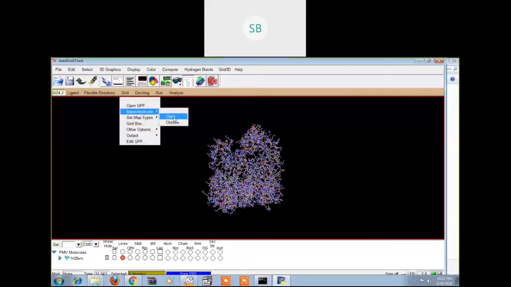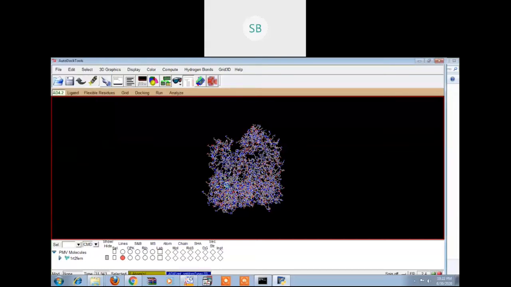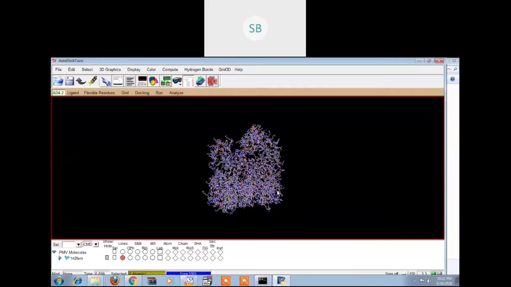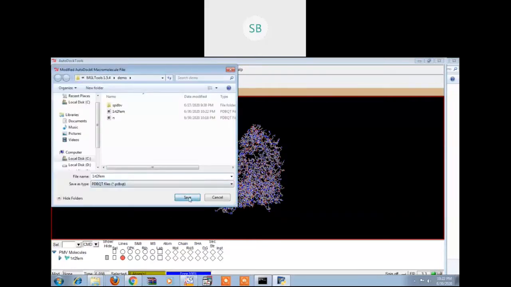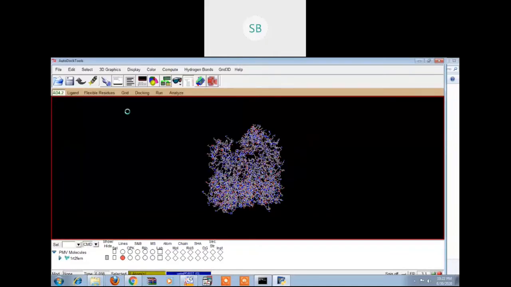Now we have to choose it. This is the one, energy minimized, select molecules. The selection has already been made. Just a moment, it's taking some time because we have to choose it. Likewise initializing, this was made earlier. Do you want to replace it? Yes. You can go on after clicking yes.